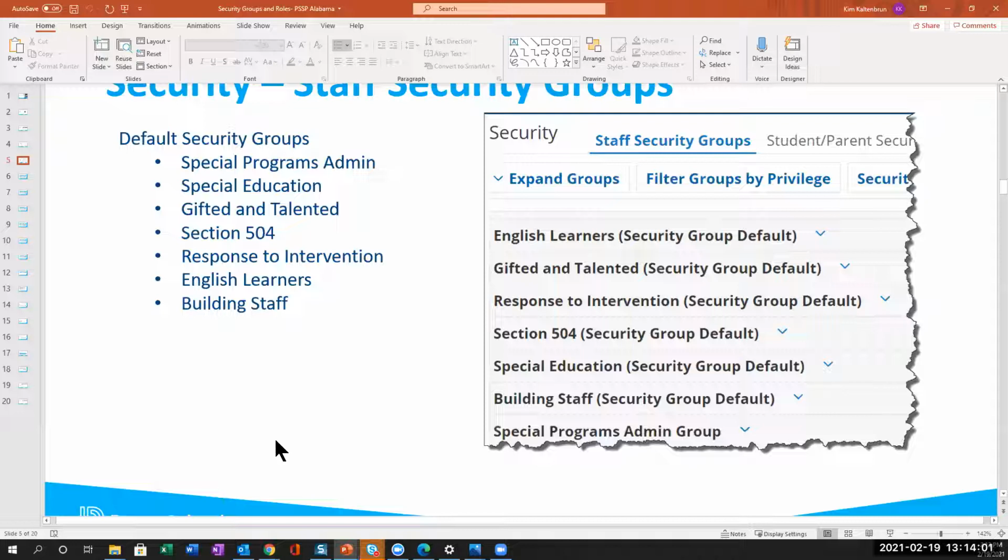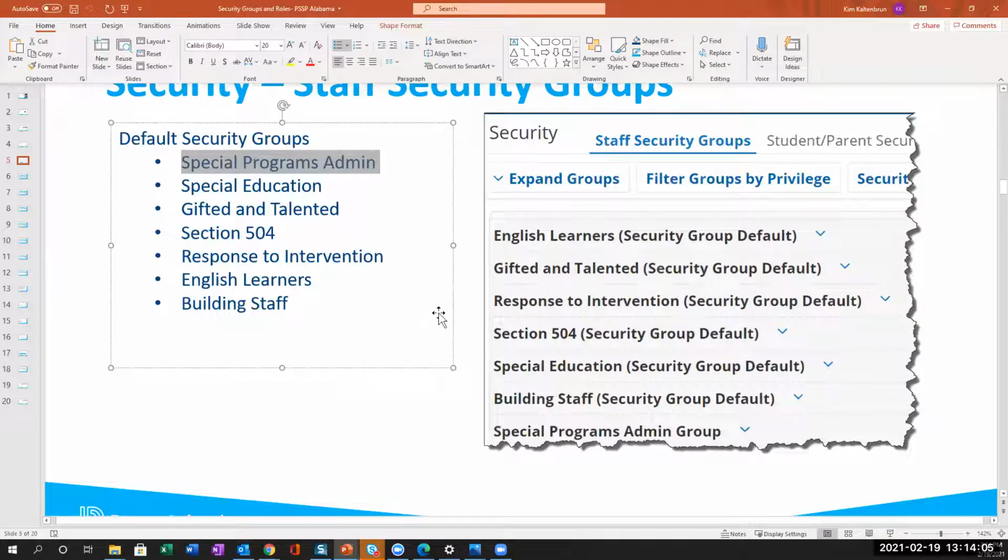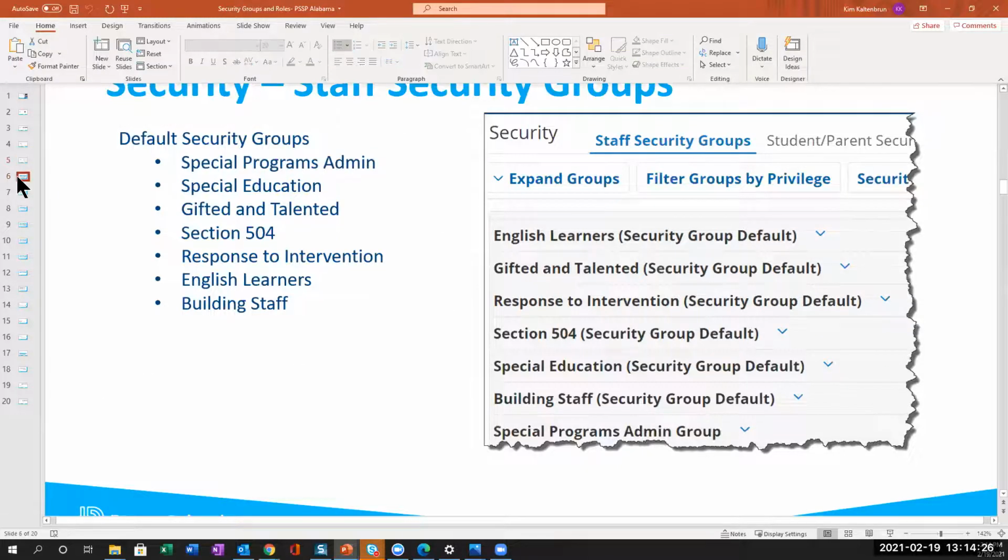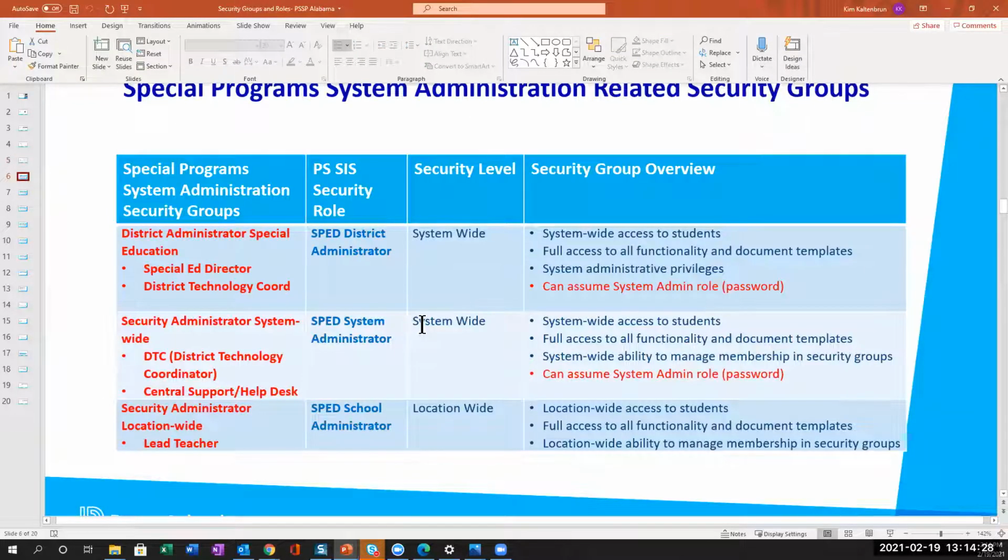So system administration, security administration, these are the folks that would have system administrative rights and the ability to even be able to impersonate and assume a system admin role. And we're going to talk about that because I know it can be a little bit confusing. But here we are. All right. So I'm going to start here and then we'll jump over into the software.